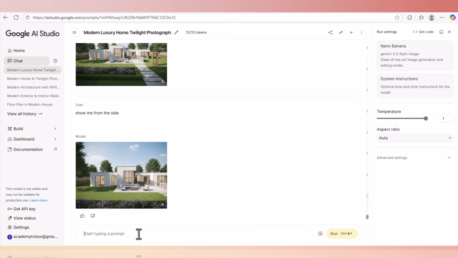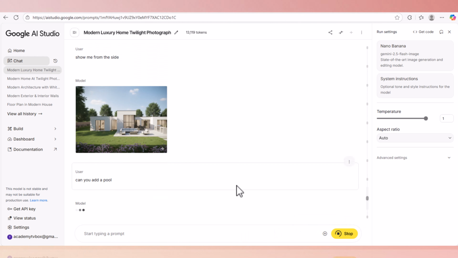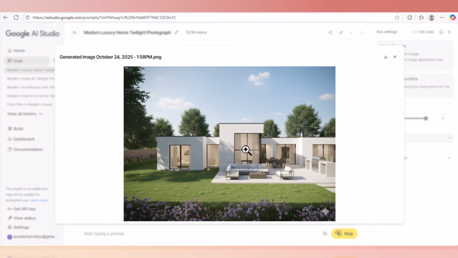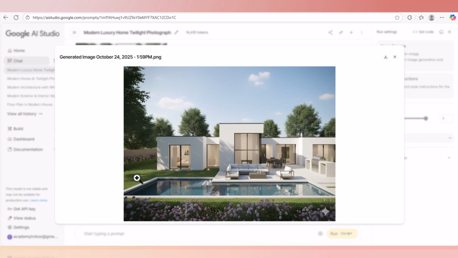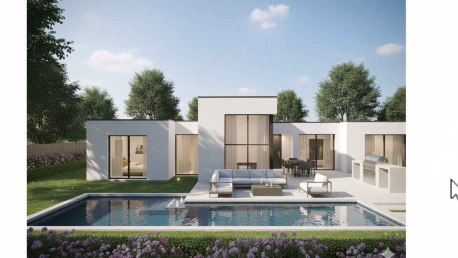Now I'm going to use the prompt, show me from the side. Let me see what kind of side it's going to show. It just picked a side. This looks more closer. Now I'm going to ask, can you add a pool? Now while Nano Banana is creating the image, I'm going to show you what the image looks like without the pool. This is the image without a pool, and we want to know what kind of idea it's going to give us about the pool. Perfect. It found the best location to place the pool.